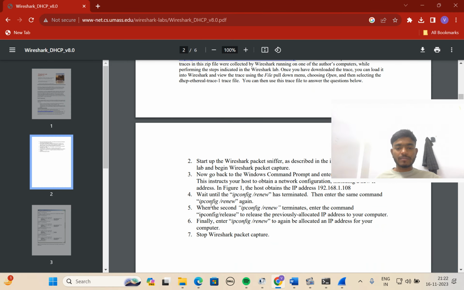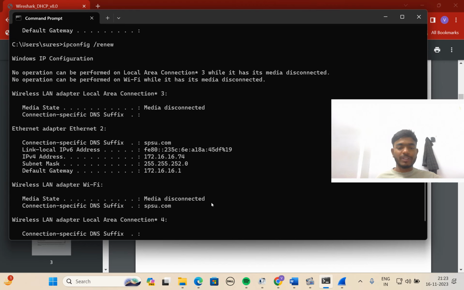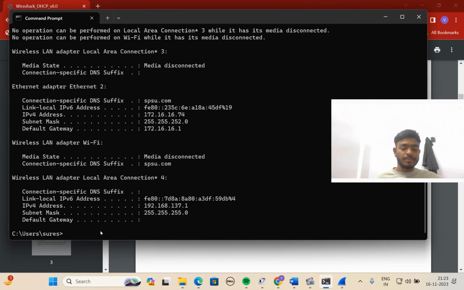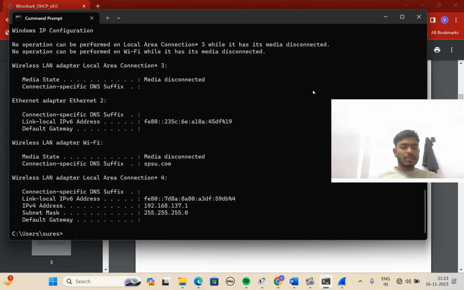After this, when the second ipconfig has terminated, enter the command ipconfig /release to release the previously allocated IP address from your computer. Now we want to release this IP configuration. I have copied this and I am doing the same in my command prompt. See, these have all been removed.